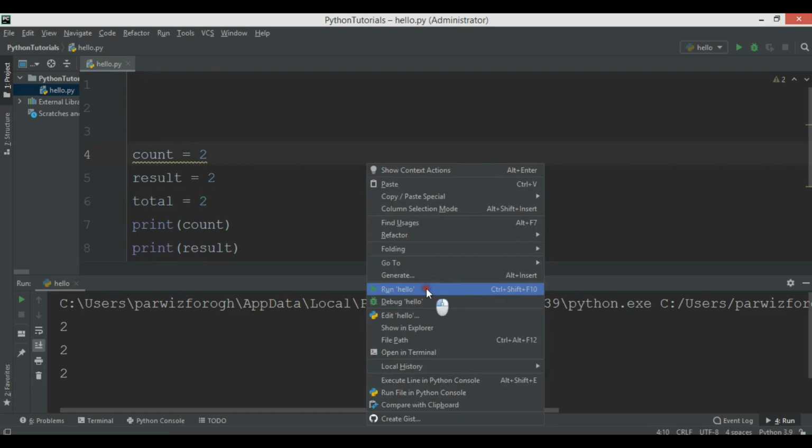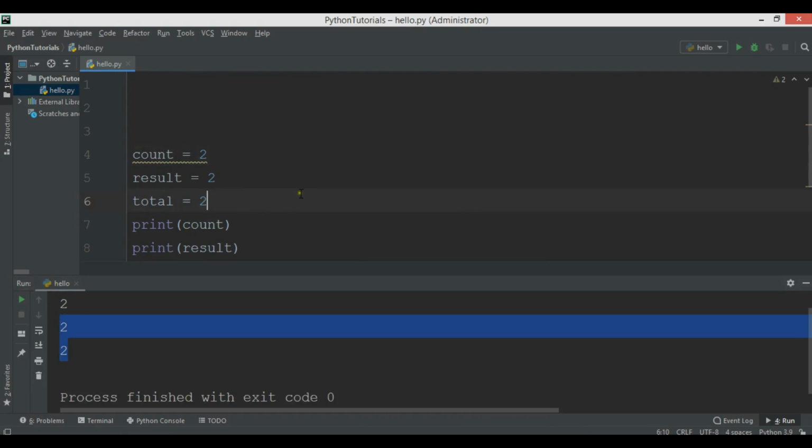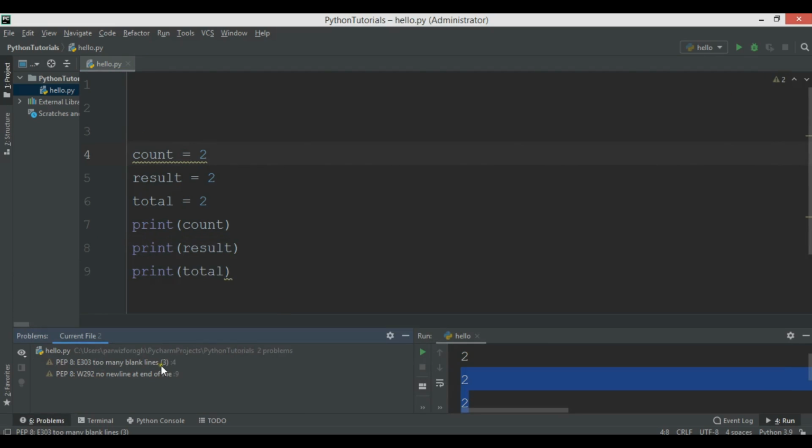And if we run this, the result is the same. Okay, now if you're receiving some warnings like this, you can see in here we have 2 weak warnings, and if I click on these, you can see that we are receiving too many blank lines and no new lines at the end of the file.